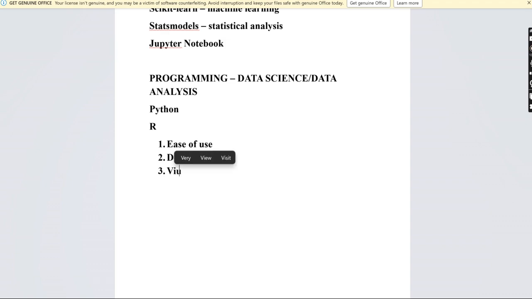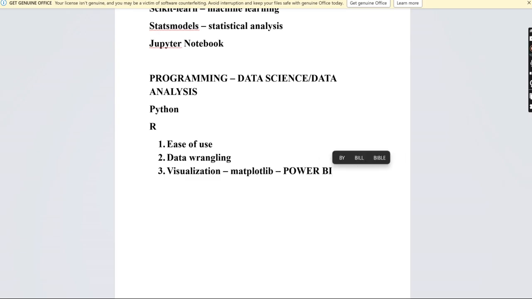Then when it comes to visualization, I was mentioning matplotlib. This is the most common one. We also have specific software meant for data visualization, like Power BI and Tableau. Those are just two examples. There are more than 20. But now you see Python is also able to do data visualization. So this means when you've mastered Python as a programming language, you're just good to go.